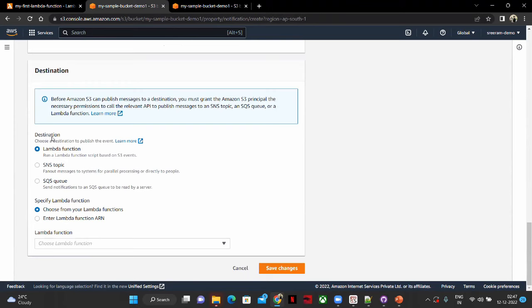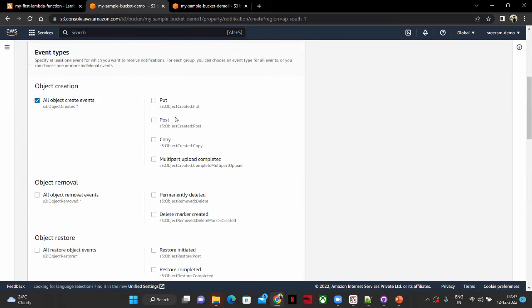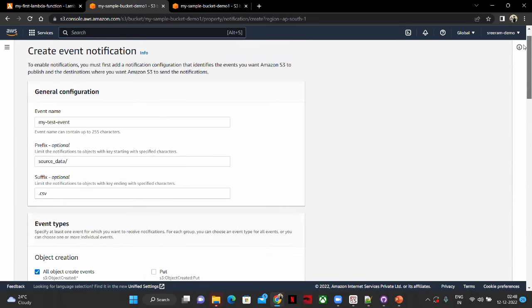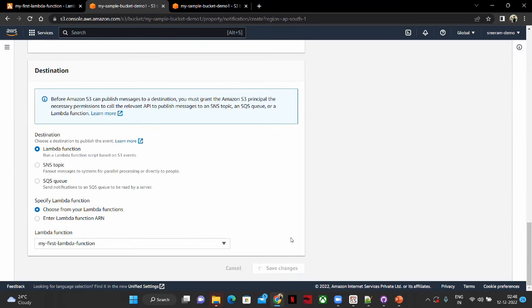So just click on all the options there, and then destination should be Lambda function, because we are obviously trying to trigger the Lambda function here. Just click on the drop down here and choose your Lambda function, which is the Lambda function that we have created a few minutes ago. So see the configurations again, all the object creation events, and that's it. So let's just click on save changes.